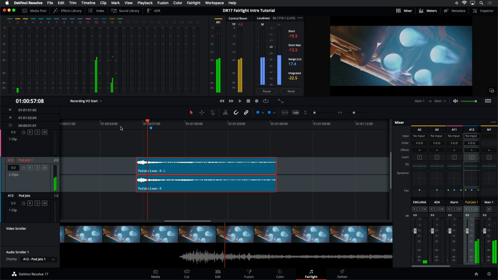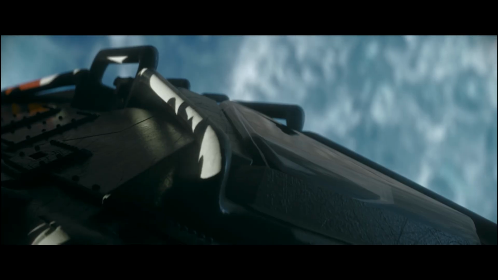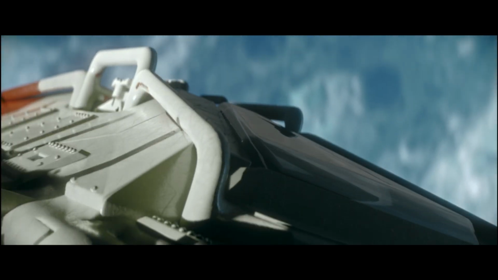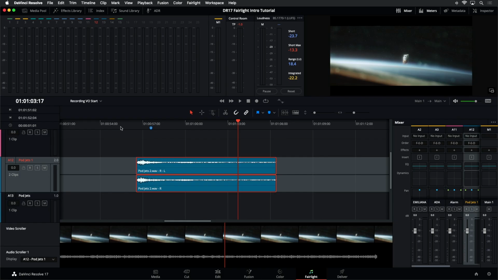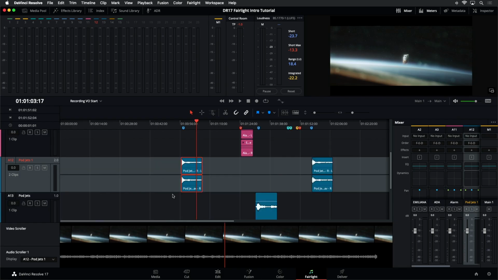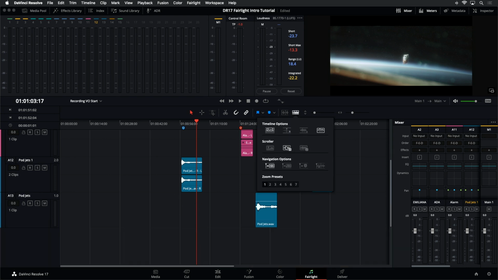It looks pretty good. Let's watch it in full screen. All right, and so that's using your scrollers to help position a sound effect. So those are 2 different things that we can do fairly easily. I'll go ahead and hide the scrollers. We don't need those right now.